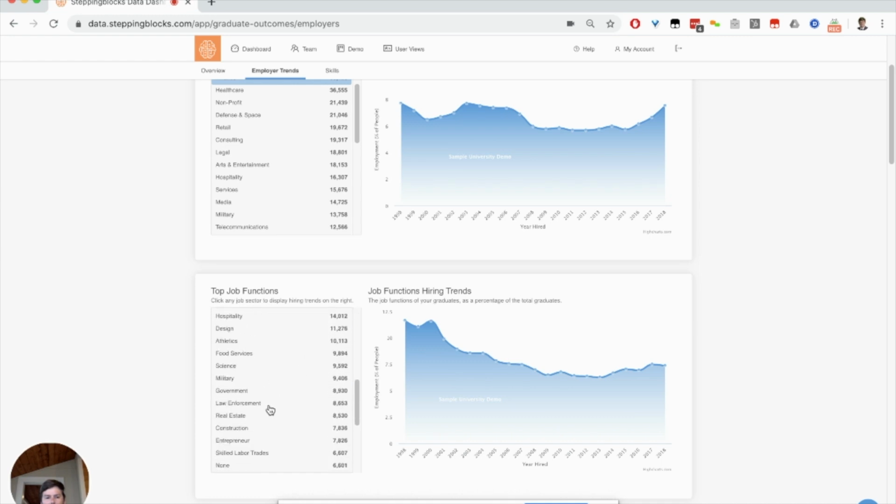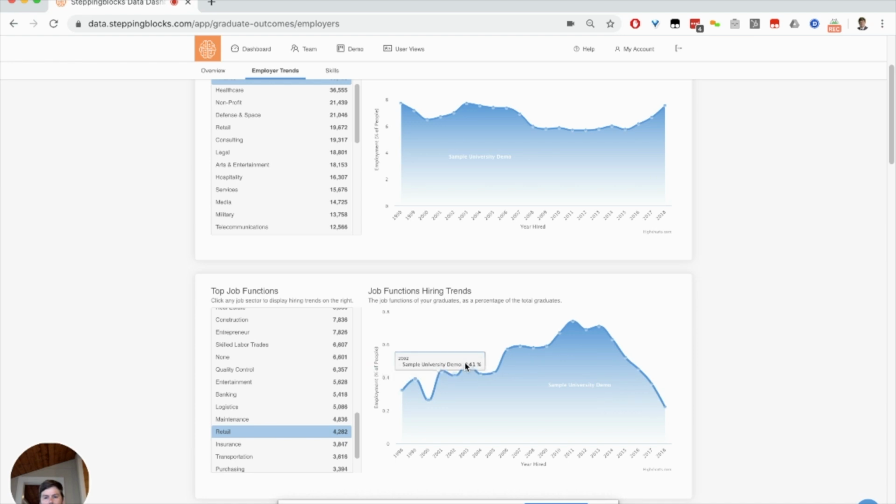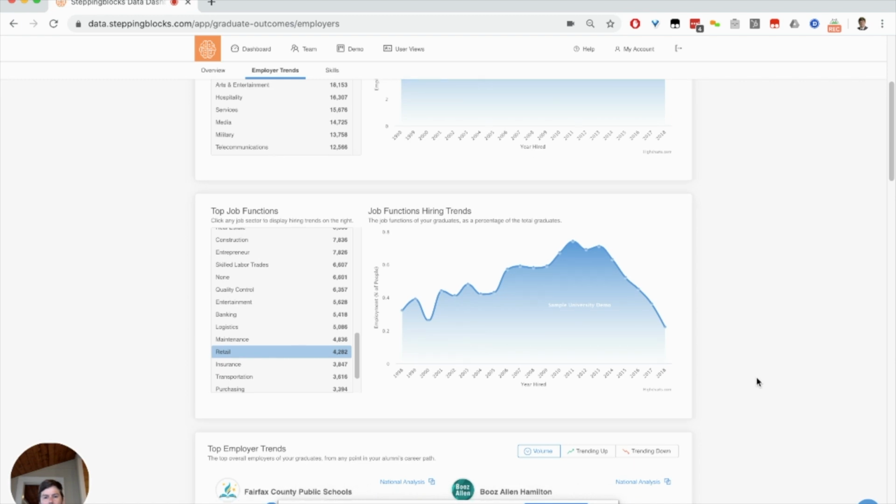You can even look at some job categories that you actually hope are declining. So we click on retail, for instance. Had a bit of an uptick after the last recession, but it's slowly been declining ever since. That's a really good metric for the sample university.